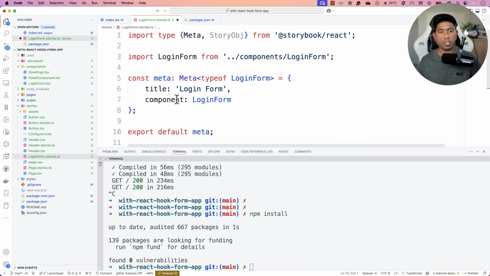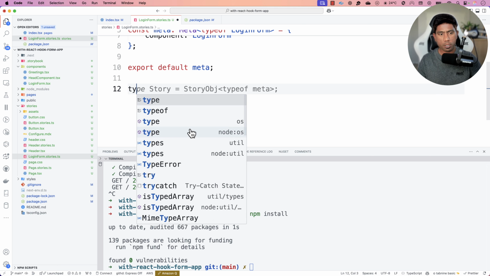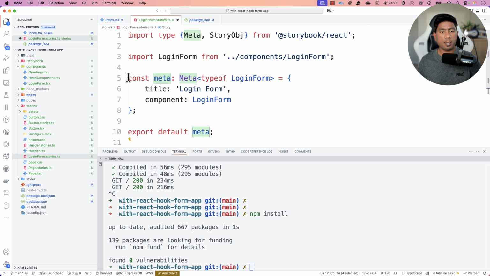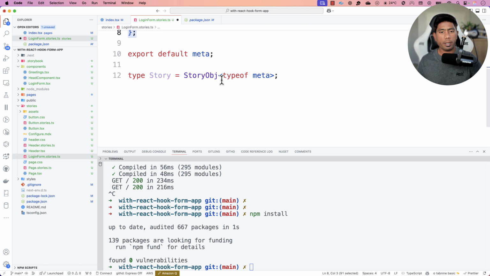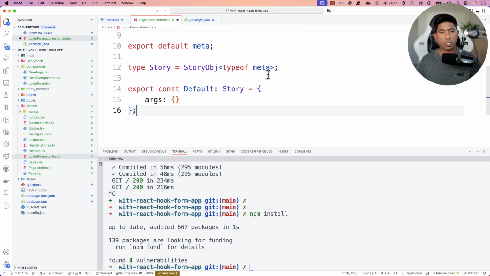And now I actually need to create the actual story itself. So these are the first initialization of our component. And now I need to create the actual story. So for that, I'm just going to say type Story as StoryObj of typeof meta. So basically this is the type of the component that I'm trying to wrap as the story object so that I can now start writing the story itself. So I'm just going to say, okay, export const Default as Story without any argument.